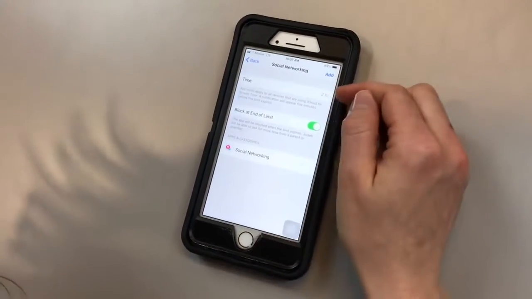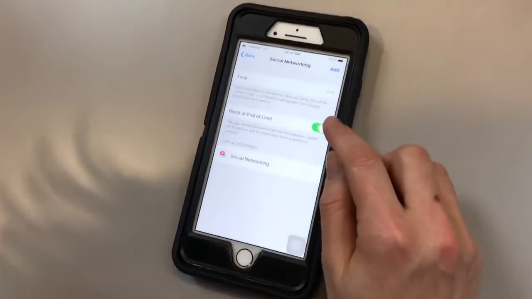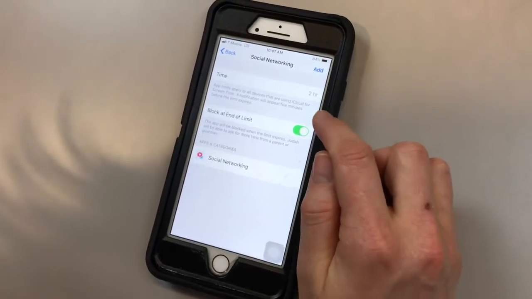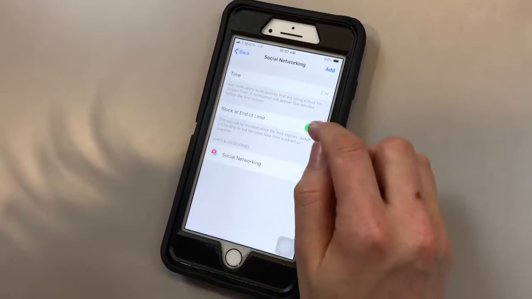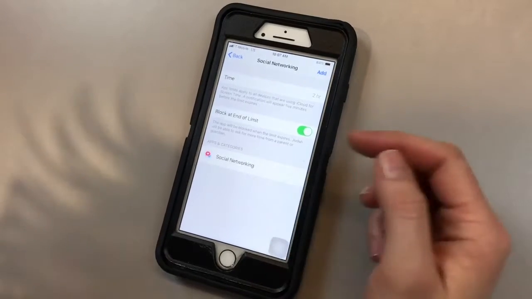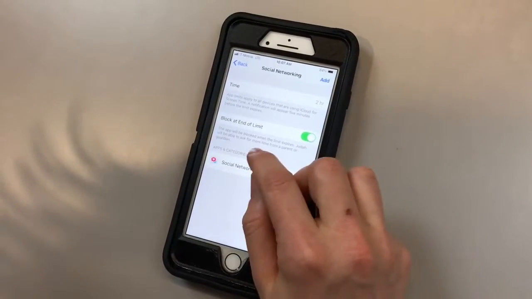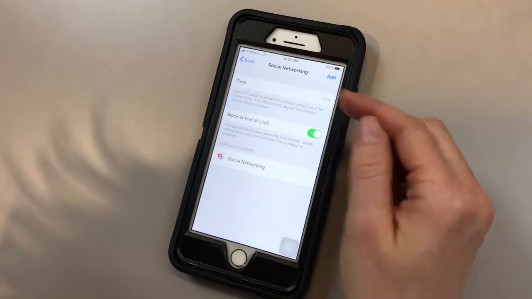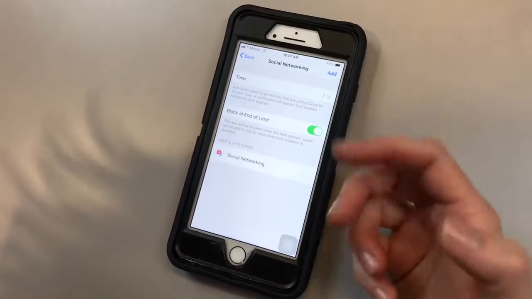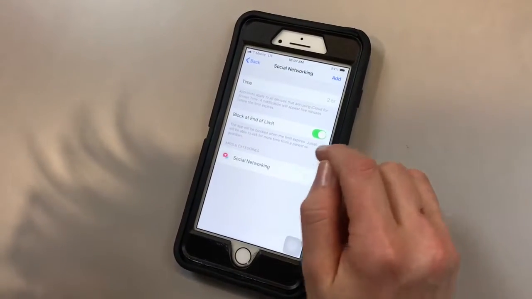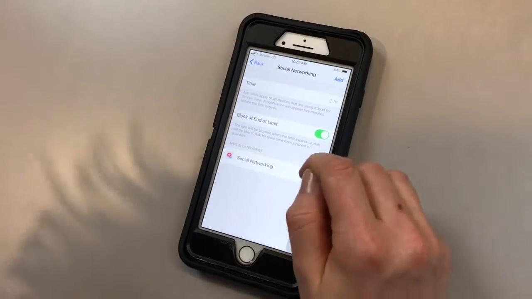So let's say the app limit has expired. You can control this, and you can say you want to block at the end of their limit. So what this does is continue to block their social networking use, and the child will have to ask for more time. It'll send an update to your phone asking for an hour or 15 minutes, and you will have to approve that with your code. If you do not approve it, they cannot have more time.